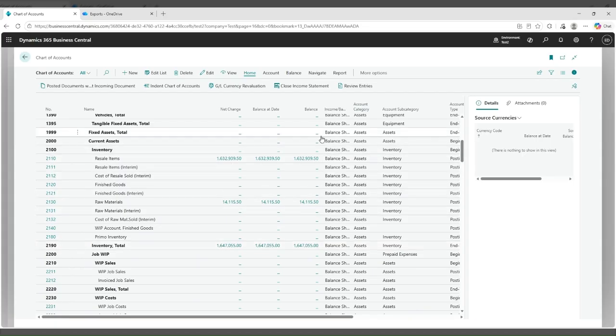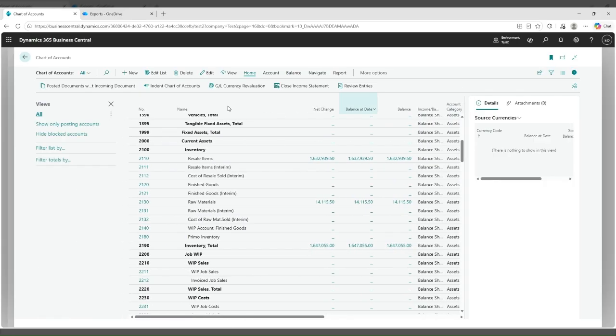we're going to play a little bit with the balance at date. So, limit totals, let's say 01/08/26. What do we have? Okay, now we see that these figures change.